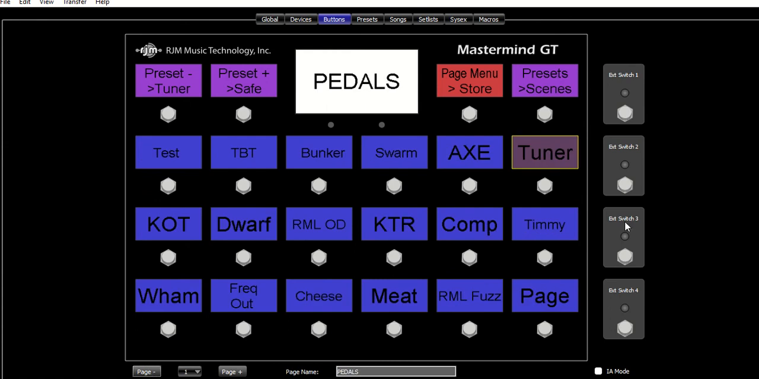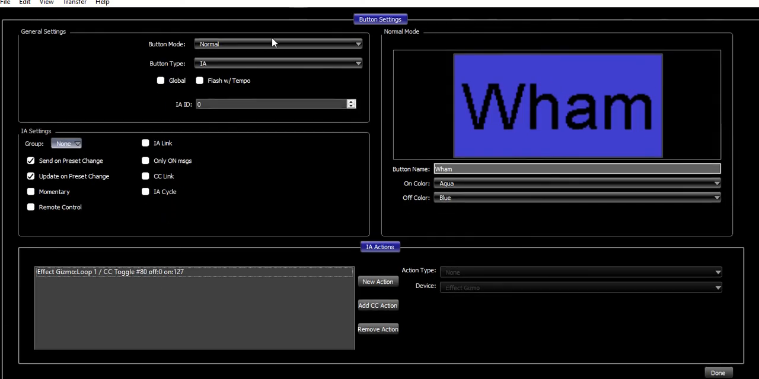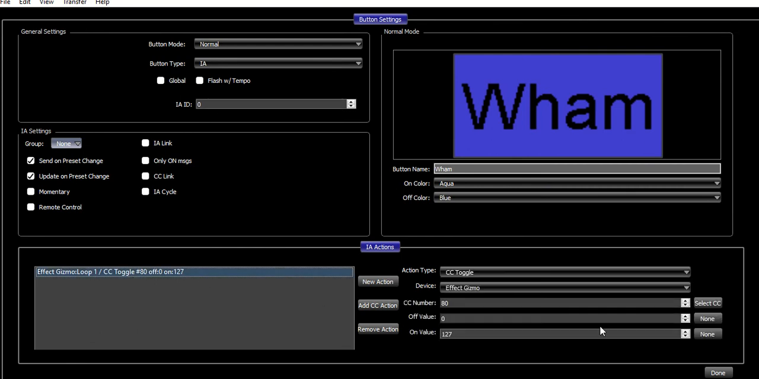So the primary page that I use is my pedals page. This controls two external effects gizmos, actually an effects gizmo and a rack gizmo. And these are essentially IA switches to turn on different pedals. So I could turn on my whammy, big cheese, etc. So these actually are just set up as IA functionalities with an effects gizmo to turn off and on. So pretty straightforward on the actions there.